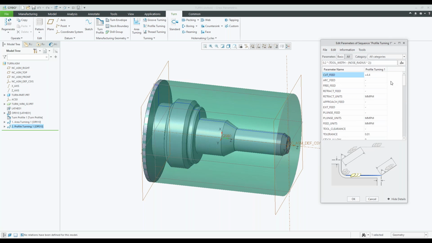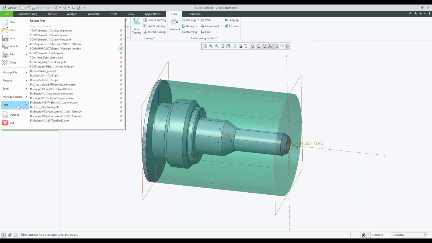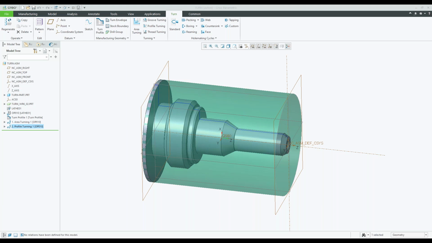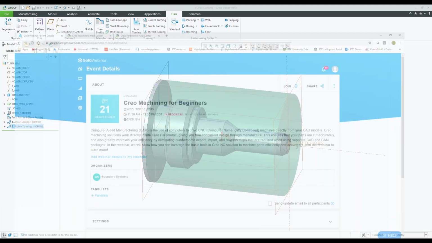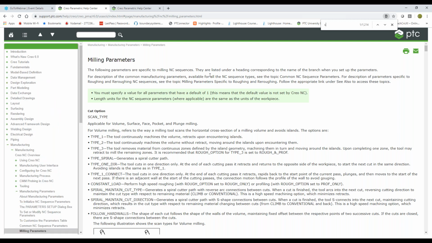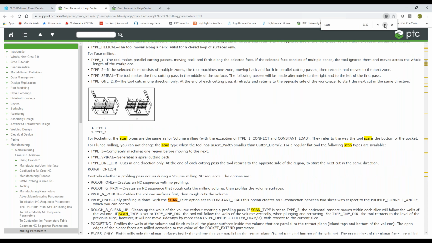I can't remember all of them, so I'm using the help files as well. So if you go File, Help, and you go into Creo Parametric Help, you'll see all the milling parameters. So use your find here. If you hit Control Find, you can type in anything. Let's call it scan, and it's going to look for the scan wording.